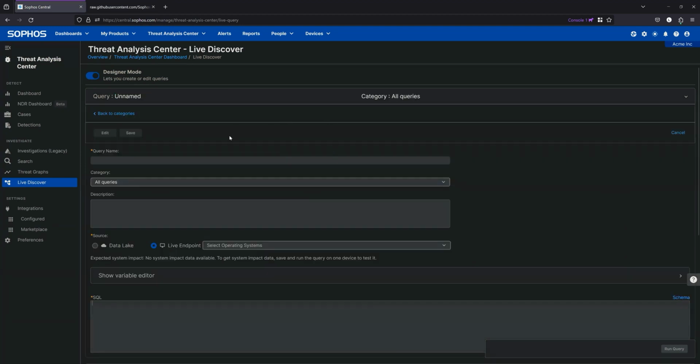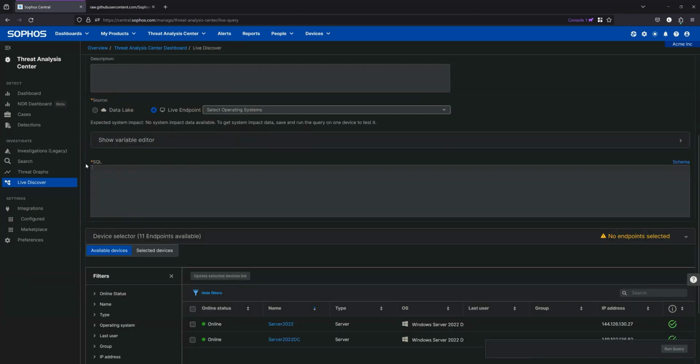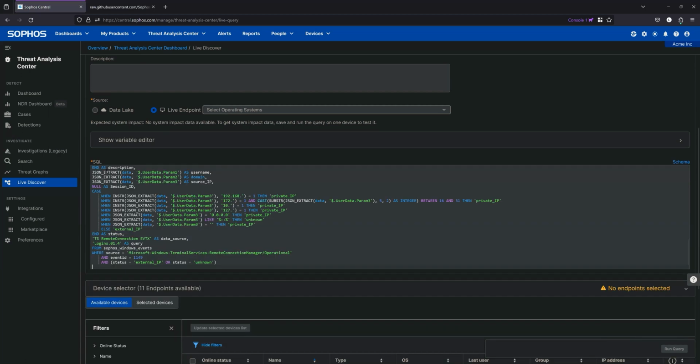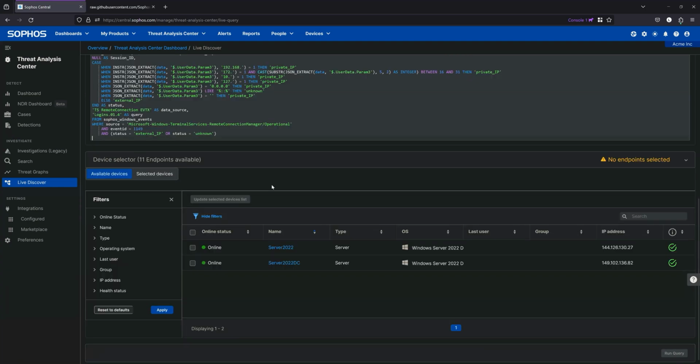Now, this is going to drop us into a view where we can actually create a query. And in this instance, there's a SQL box where we can paste that OS query that we've copied from the GitHub page. The second step that you want to do here is actually select the devices you want to execute this query against. And we can do that under the device selector option.